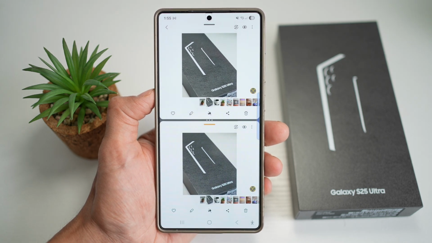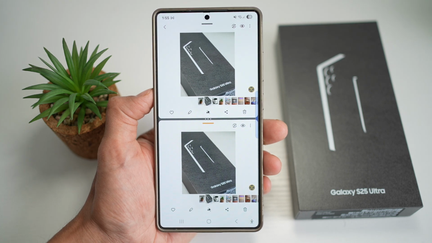So there you go guys, that is how to open image in another window to compare on your Samsung S25 Ultra.